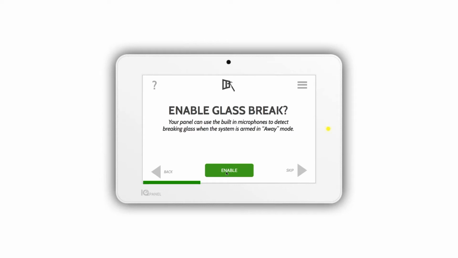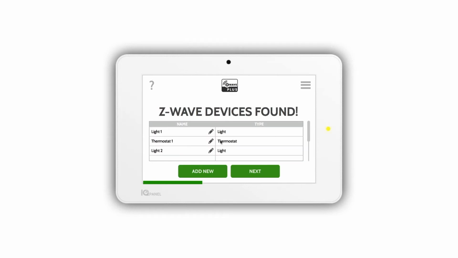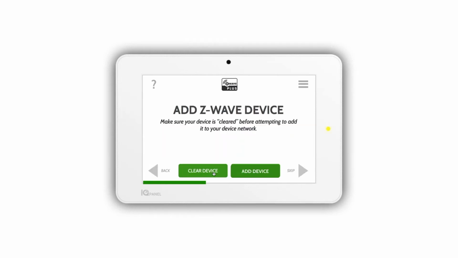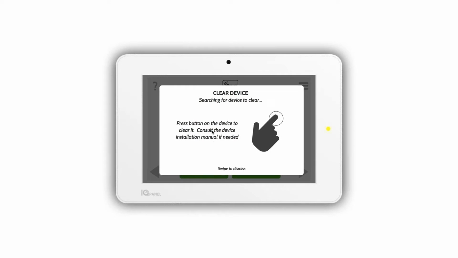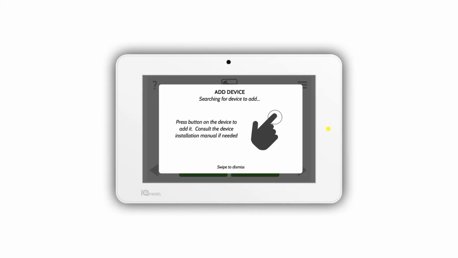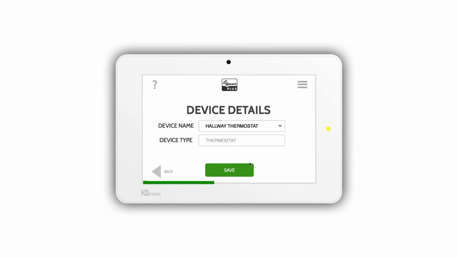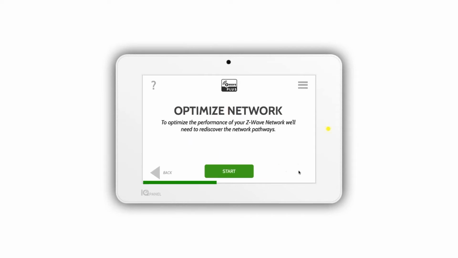You can enable the built-in glass break with a touch. You can then look for Z-Wave devices. Here's the Z-Wave devices. And again, you can add those in, and let me clear the device first. And you clear it. And when you're done, you can add the device, change the name if you'd like, hit save. And then we're going on to optimize the Z-Wave network.